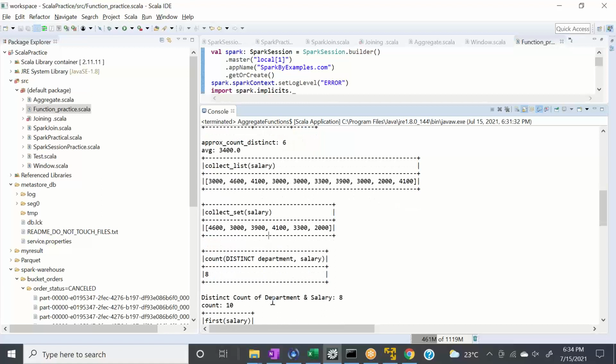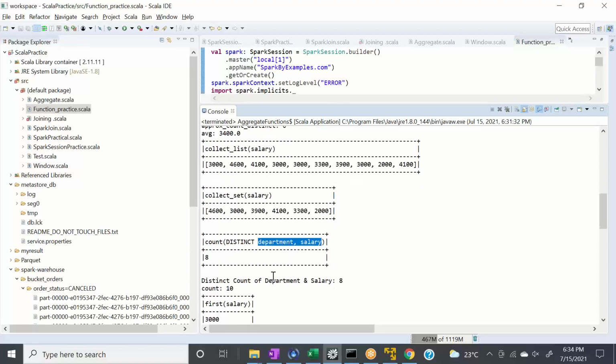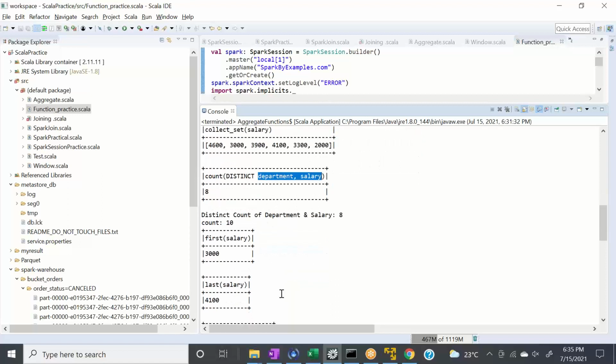Now distinct, if we need to find how many distinct department and salary sets are there, in distinct we can pass multiple values. So we can say how many distinct departments are there, or how many combinations of department and salary are there. So what we can see here is that there are 8 different distinct department and salary combinations.